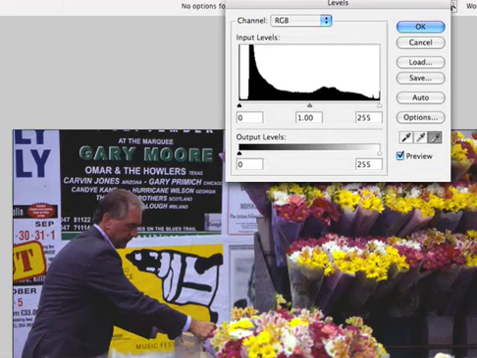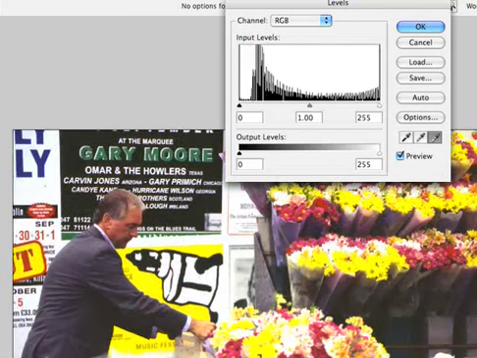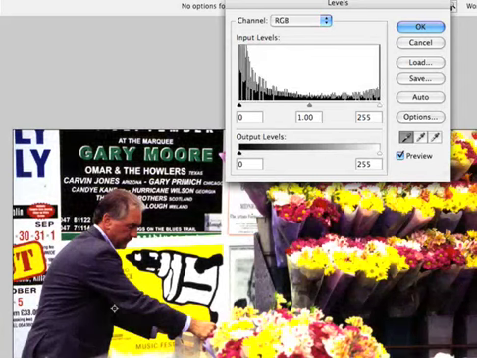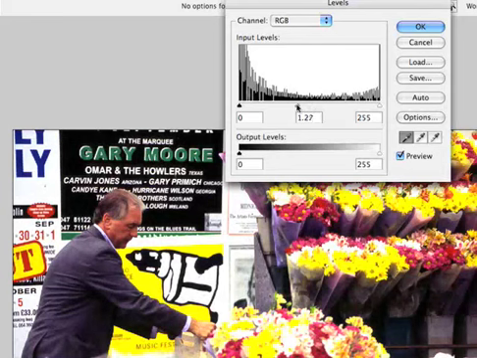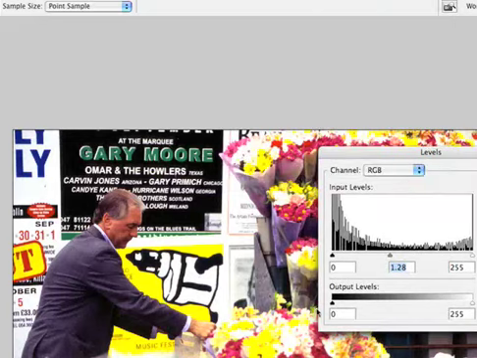And now when I take the white point eyedropper and click on something that should be white, I have a much more accurate sample. There we go. And let's take the black point dropper and find something that should be black, like this dark shadow in his coat. And now we can go ahead and adjust the middle. And that did a pretty strong adjustment. However, the whites got a little too bright.